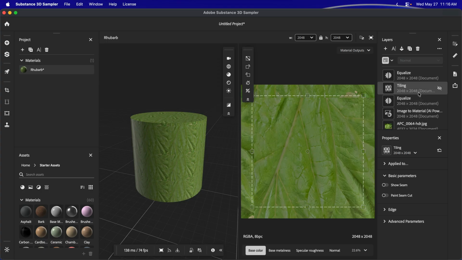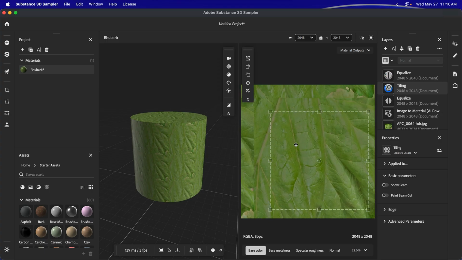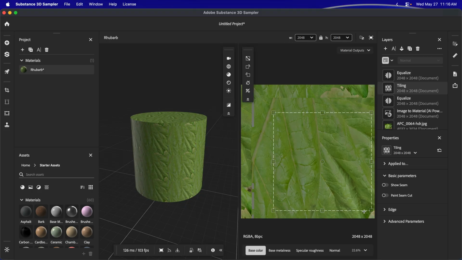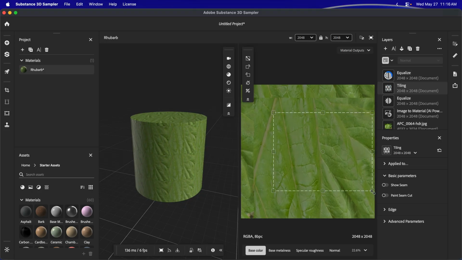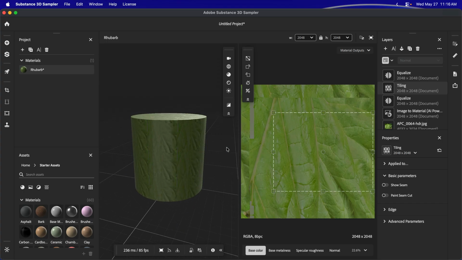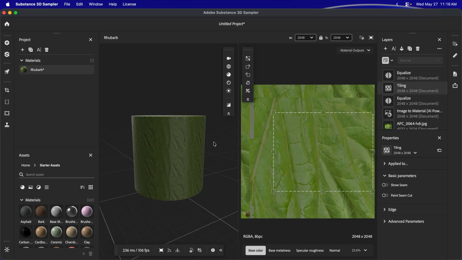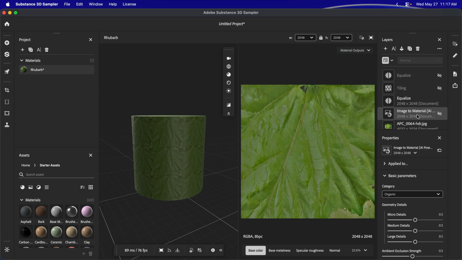Inside of tiling, if I choose tiling here, we can actually adjust where it's sampling from. So it's a good idea to keep it sort of even. And it's not doing a super job. I still see a lot of tiles here. So let's go ahead and actually turn this off and the equalize, because there are additional ways we can go through and make this work.